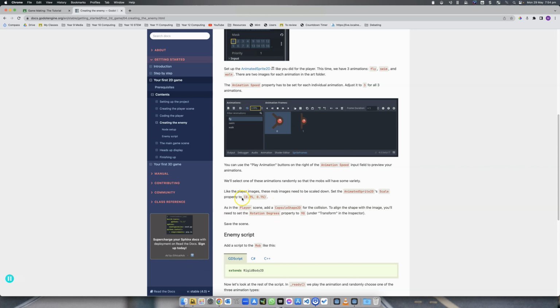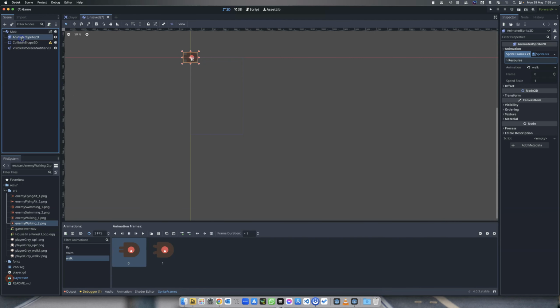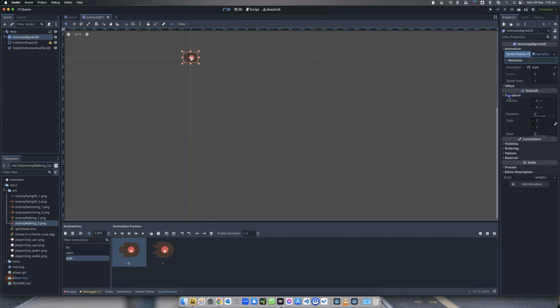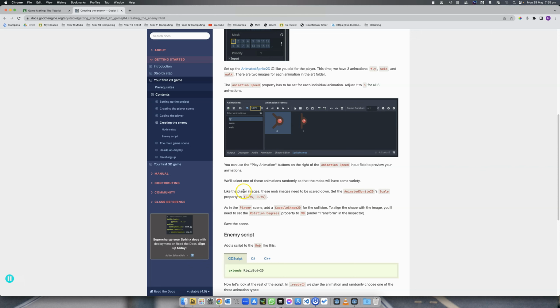So, these mobs need to be scaled down. So in animated sprite 2D, the scale property. We go over here into transform and into scale, and these need to be 0.75, and just like last time, they're connected together so that it keeps its proportion. Alright, that sounds pretty good.